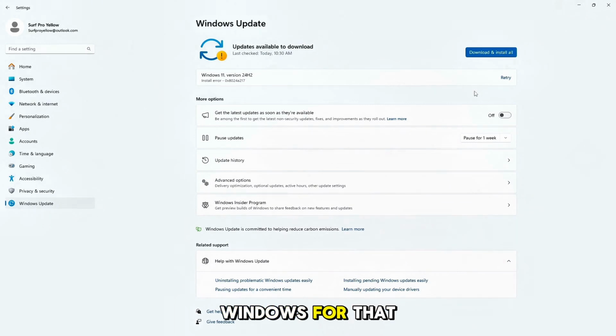Update Windows. For that, launch settings. Click on the option Windows Update. Click check for updates and install anything pending. And that's it. Follow these steps and your random black screen issue will be fixed.